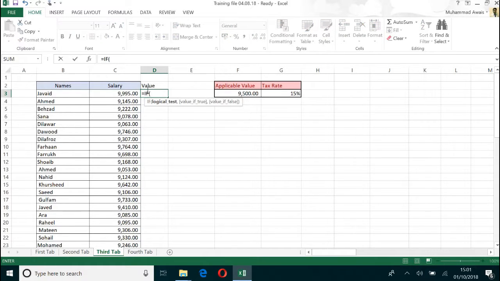So we will write equal to and then IF. Now it is asking for the logical test. Here the logical test is whether Javed's salary is more than the applicable value or not, right? So we will press this and then the greater than sign and then this, which is saying whether C3, which is Javed's salary, is more than F3, which is the applicable value, right? And then we will press comma to go on to the next argument.